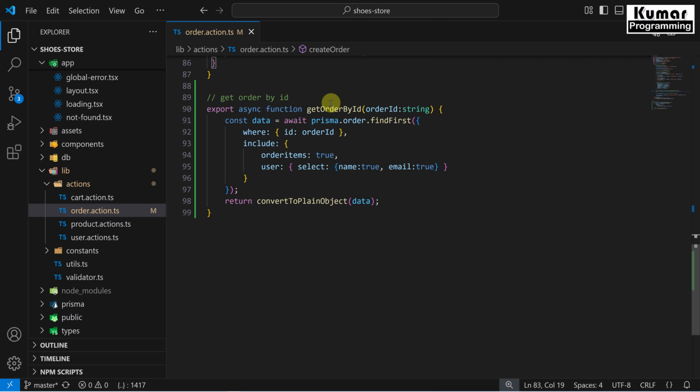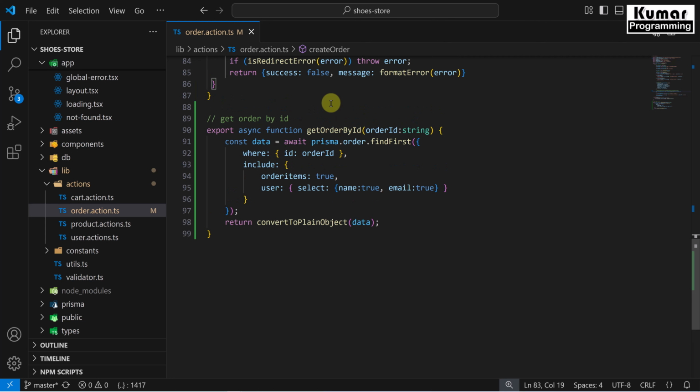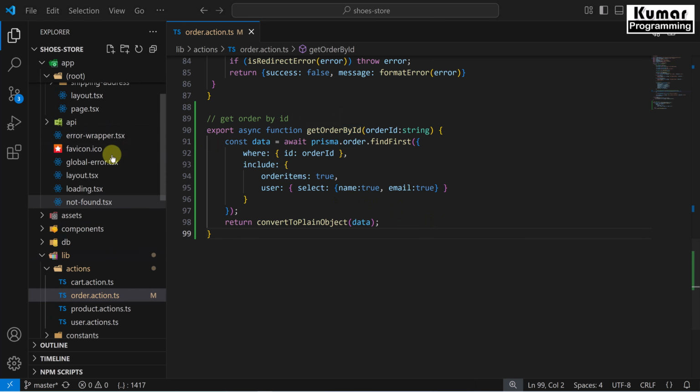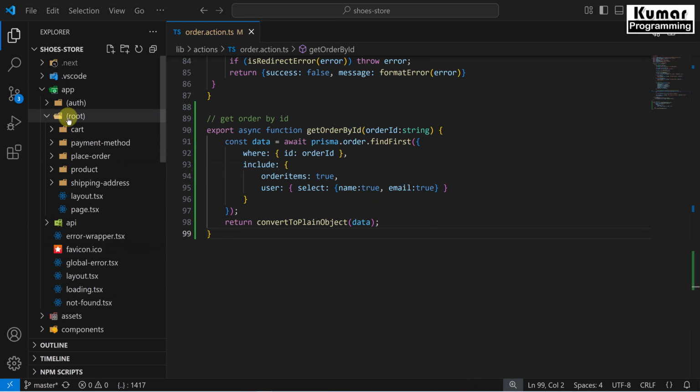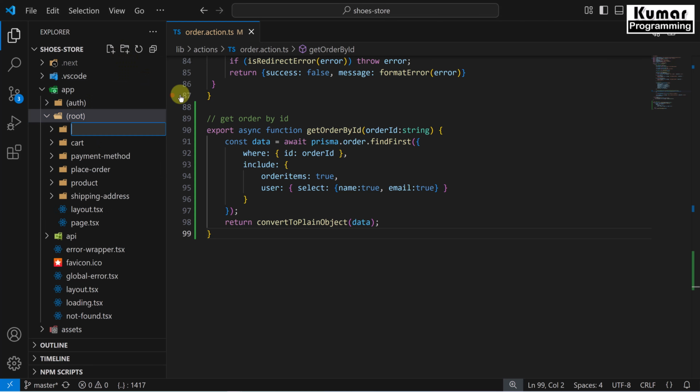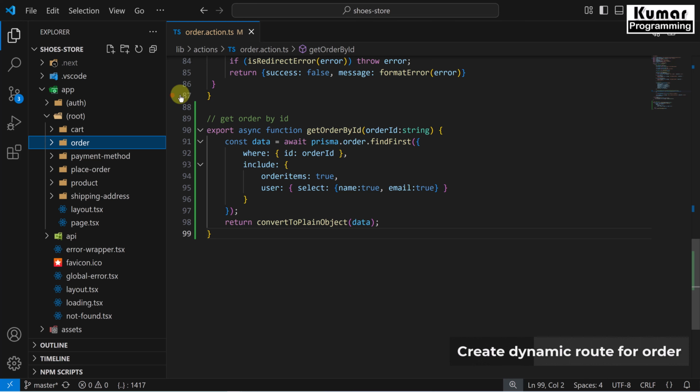And now further we are going to create our order page where we are going to load all the order details by using this get order by ID function. Now let's create our order detail page. Here inside our root folder, we are going to create another folder called order. Since we are going to pass the order ID dynamically, we need to create a dynamic route.